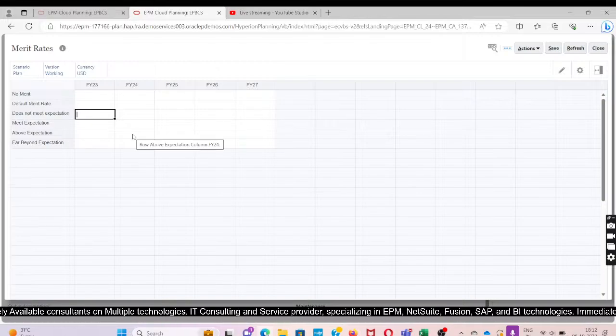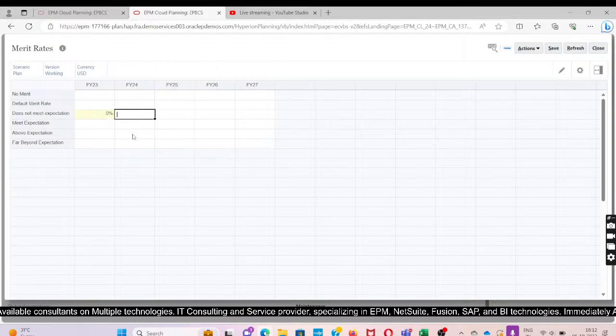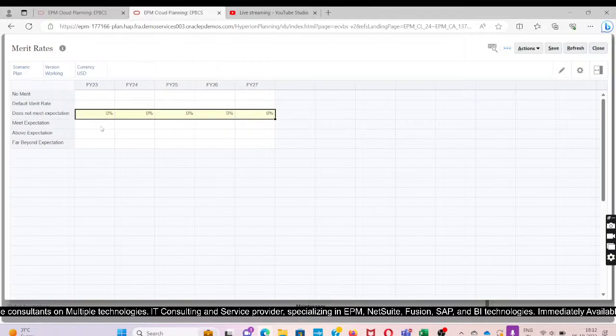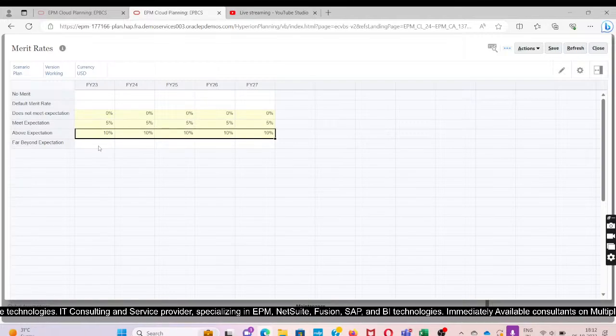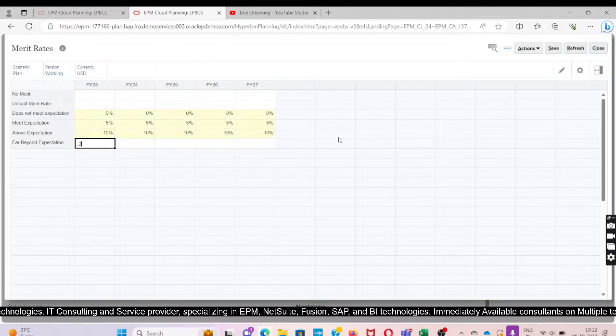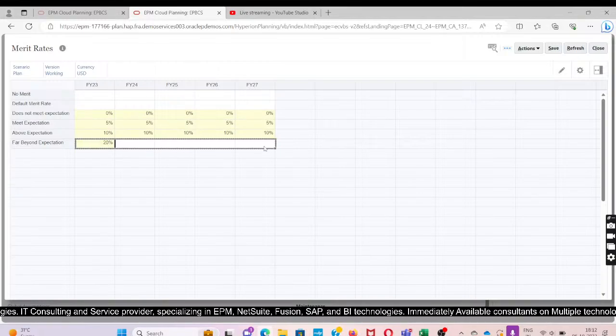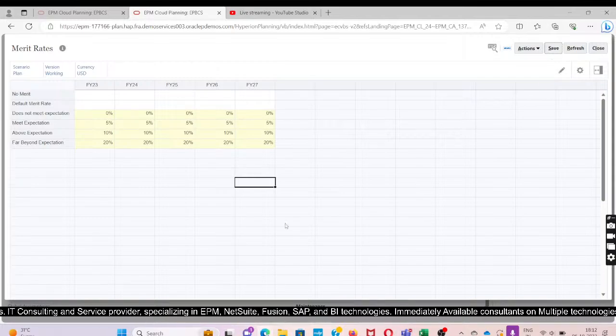Okay, so does not meet expectation is going to be 0%. Then meet expectations will give us 5%. And the above expectation is going to be 10%, and far beyond expectation, let us assume it is 20%. Okay, now I will save it.